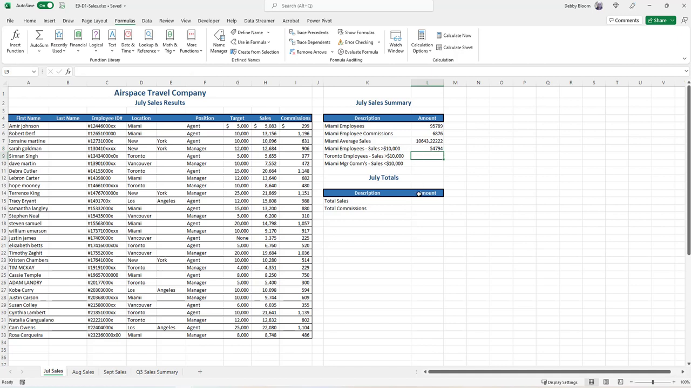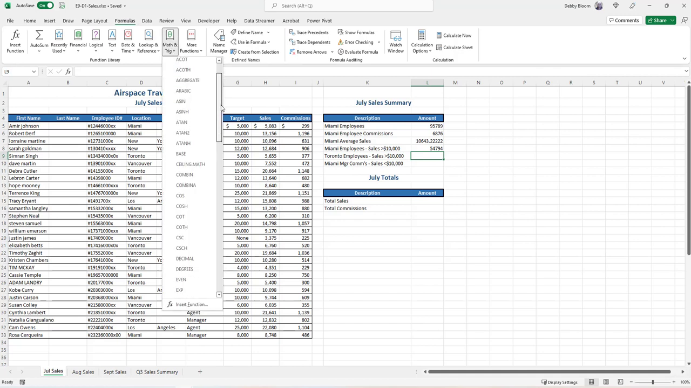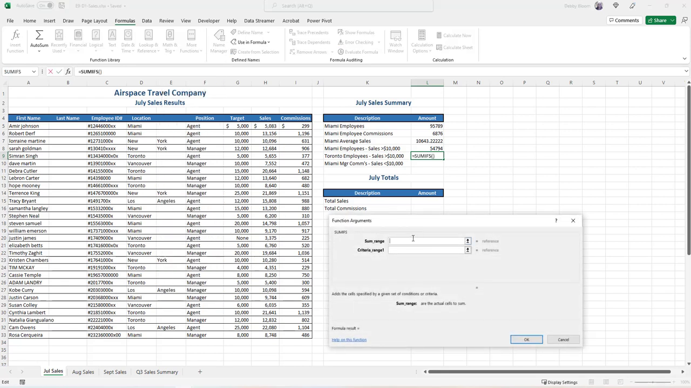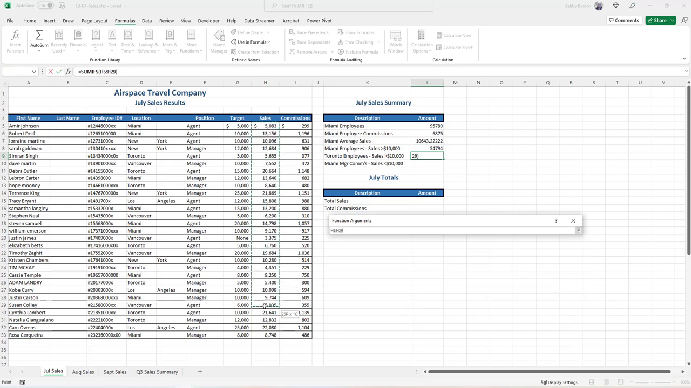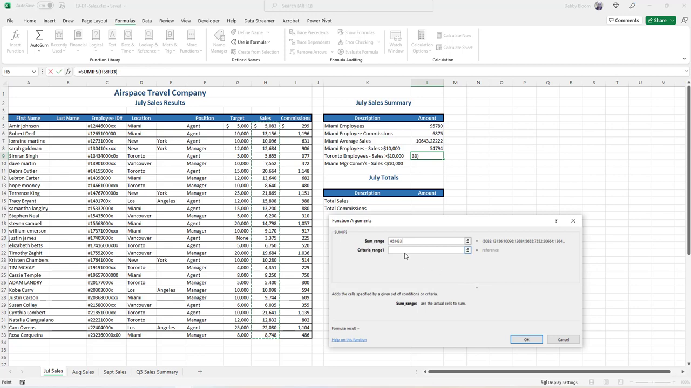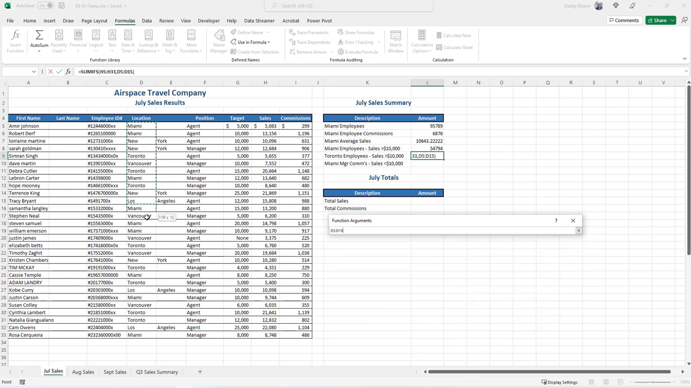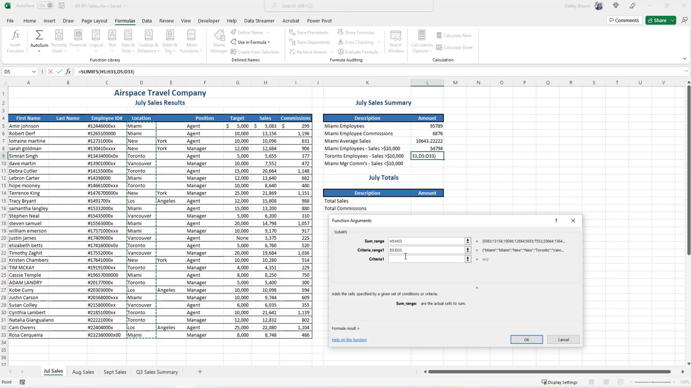$54,794. Now let's do the same thing for Toronto. Formulas, math and trig, SUMIFS. So our sum range, this time we want the sales. So our sum range is going to be H5 down to H33. Criteria range 1, we want to test for Toronto. So our criteria range 1, D5 to D33. And our criteria 1, double quote, Toronto.